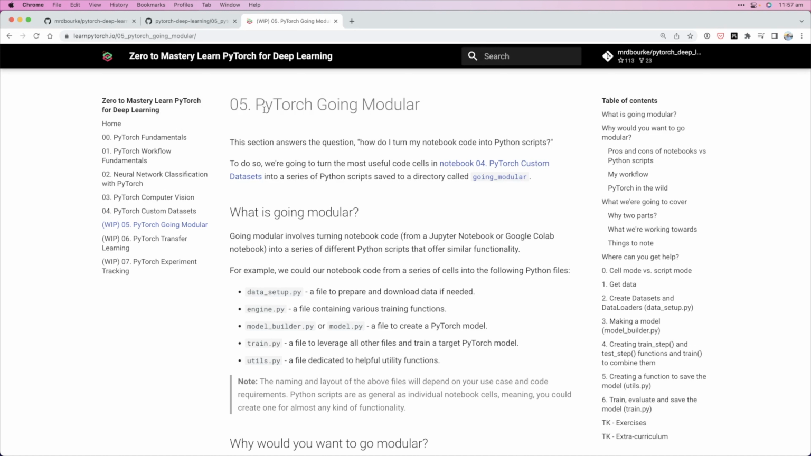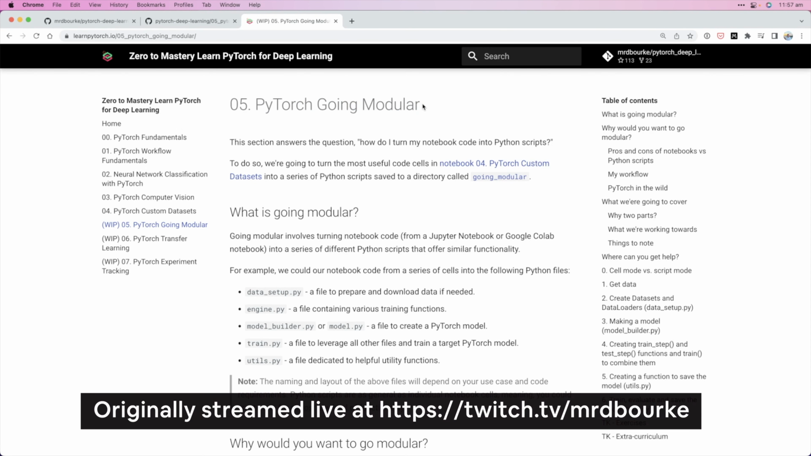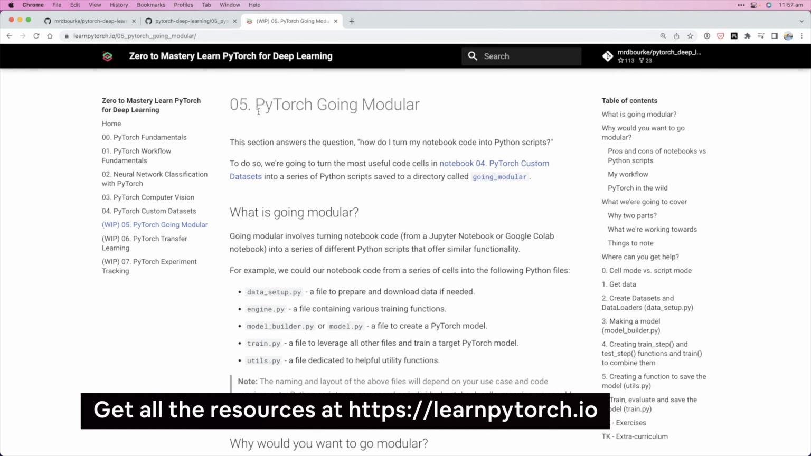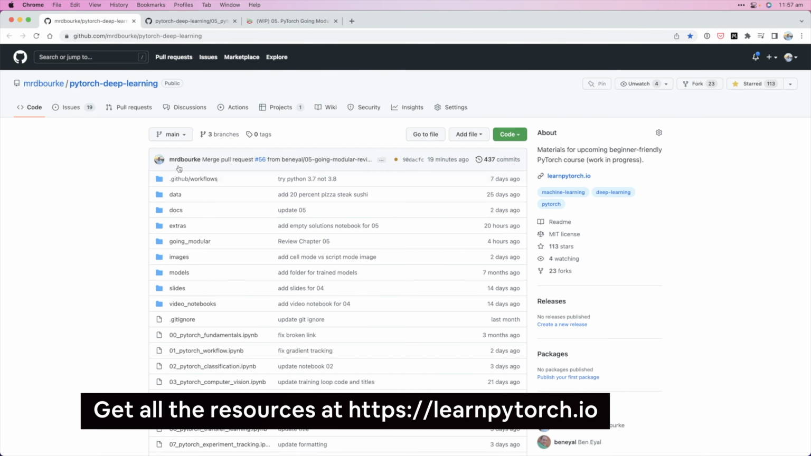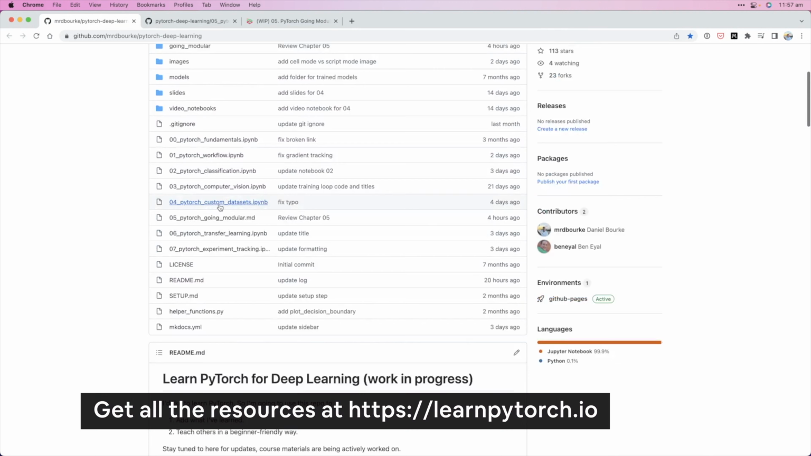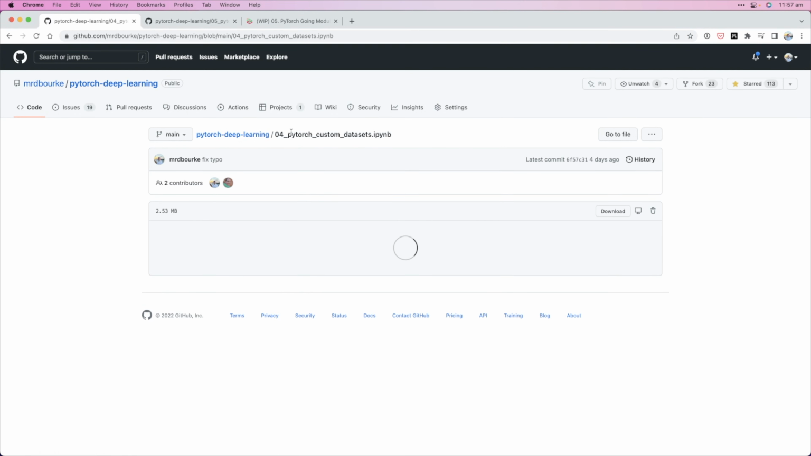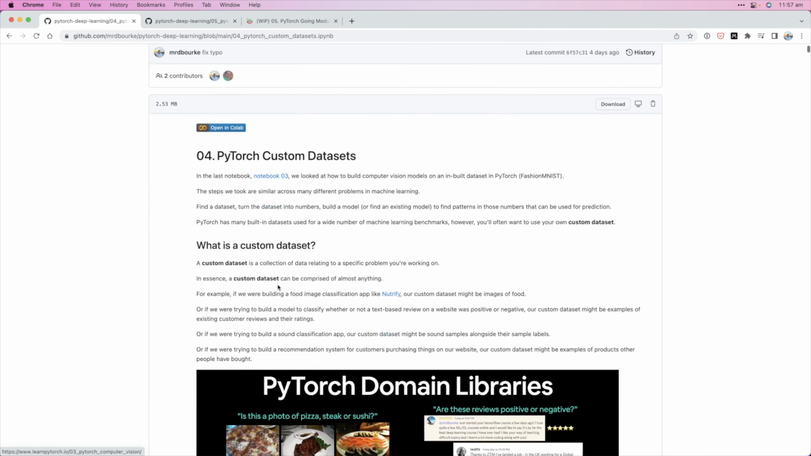We're going to spend this stream going through the exercises for section 5 of my upcoming PyTorch course. By the time you watch this, the course may already be out. Essentially, going modular is we've been working through a lot of notebooks so far. So where we'll be up to in the course by the time you watch or do these exercises, we will have just gone through section 04, which is PyTorch custom datasets.